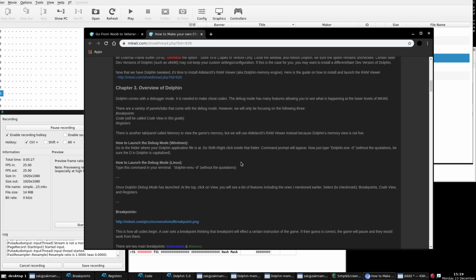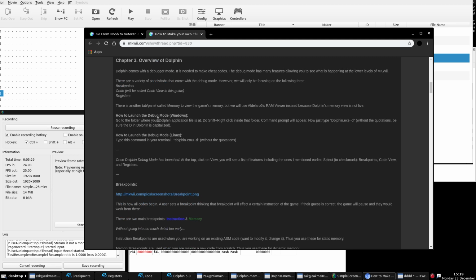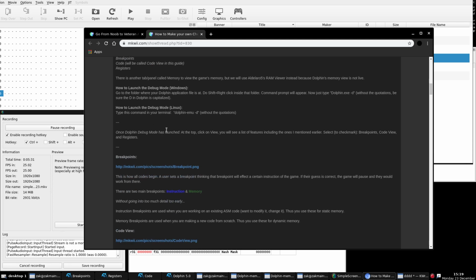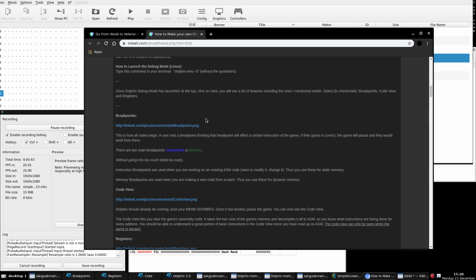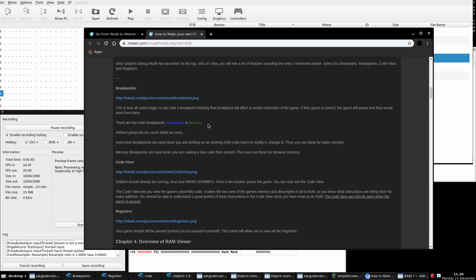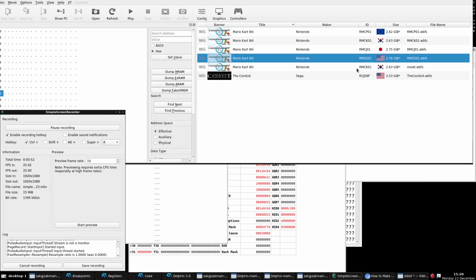Okay, so the launch. There are tips on how to launch the debug mode in Windows, and also a tip on how to run it in Dolphin. But with my dev version, I have an option where it will boot automatically, so I don't need to run the little flag when I launch it on Linux. But let's continue with the panels. In the thread, I list some screenshots of breakpoints, but obviously I don't need those screenshots. I've got Dolphin already running right now.